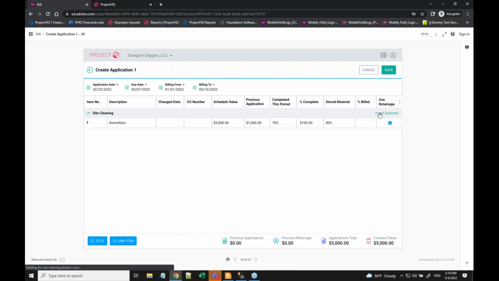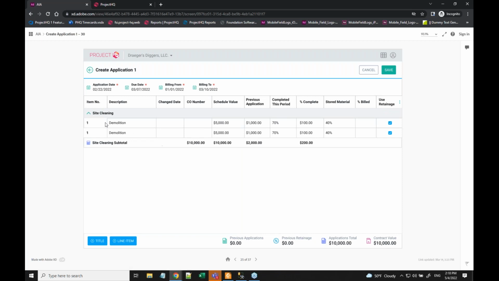I'm going to add a subtotal here just to progress the mockup, but don't pay much attention to the line items. They appear to be duplicated, but you could add multiple line items and then you could add a subtotal, and the subtotal is going to add up the things above the subtotal to the next title. So in this case, the 2 lines above it.